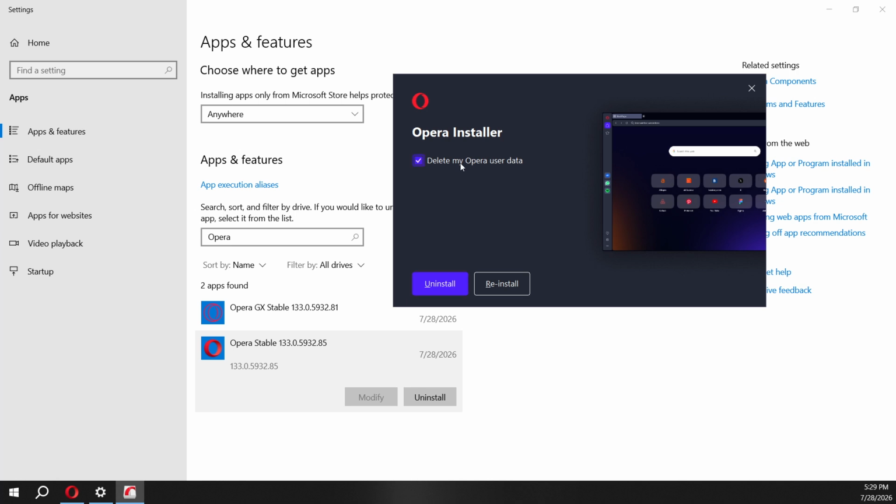When it's finished, return to the Apps and Features window. Opera should no longer be listed. If you still see it, wait a few seconds. Use the refresh controls or reopen Apps and Features to update the list. If the uninstall button was grayed out earlier, make sure Opera wasn't running in the background and try again.